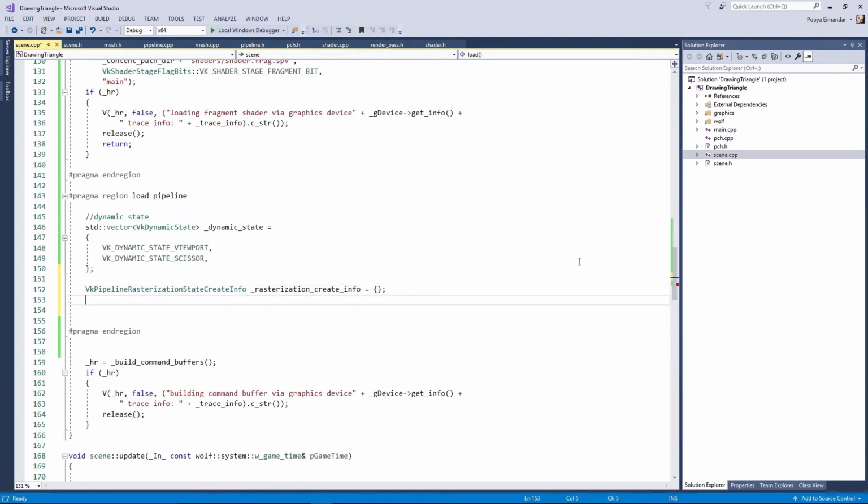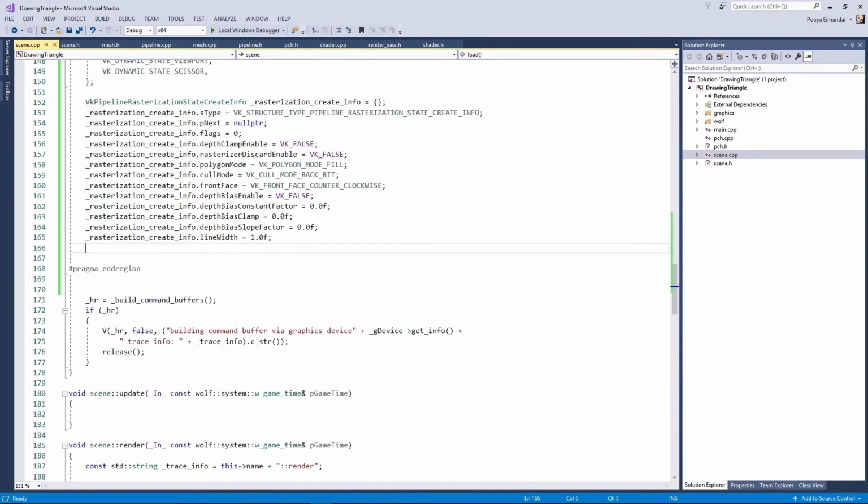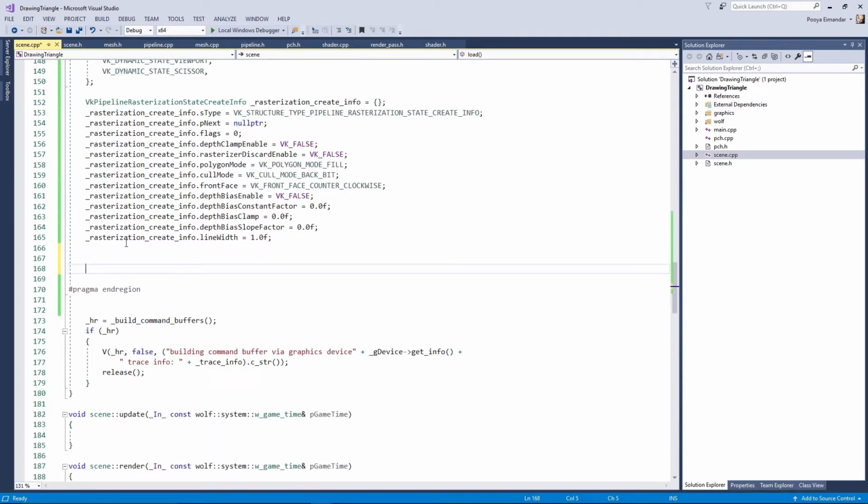We also need to define our rasterization state. We are going to use the following parameters for our rasterization state. We don't need depth clamp enable. Also, we don't need rasterizer discard enable. The polygon mode is fill, which determines how fragments are generated for geometry. The following modes are available.